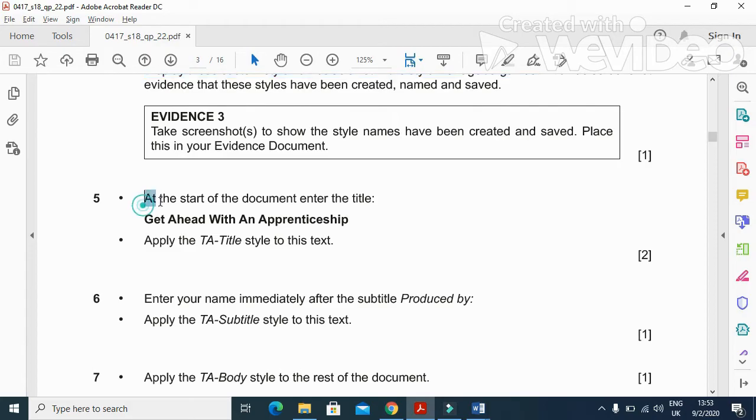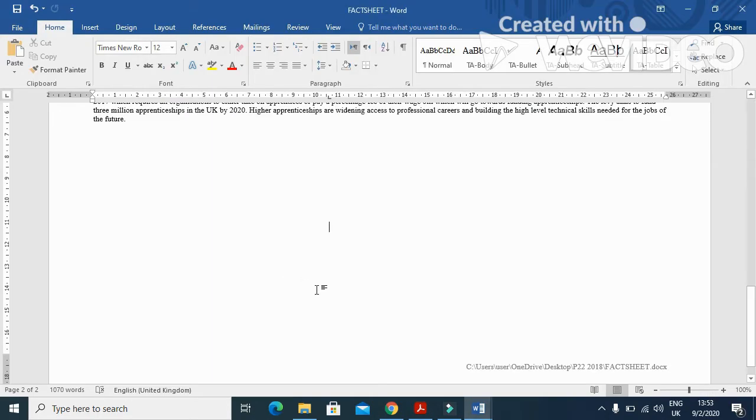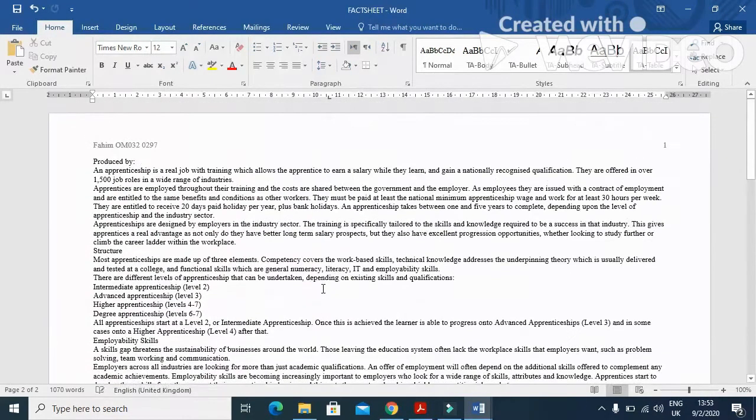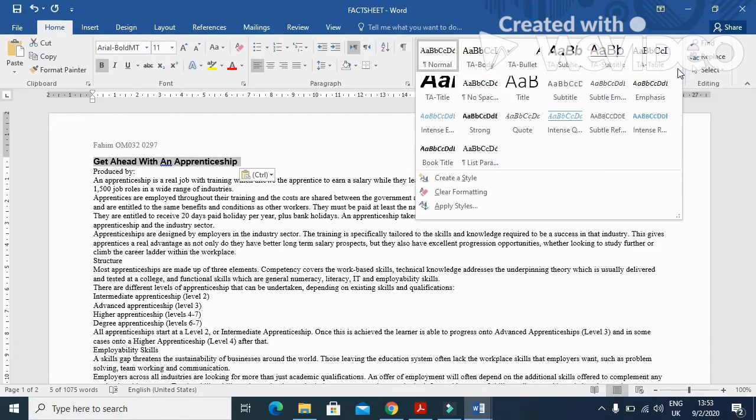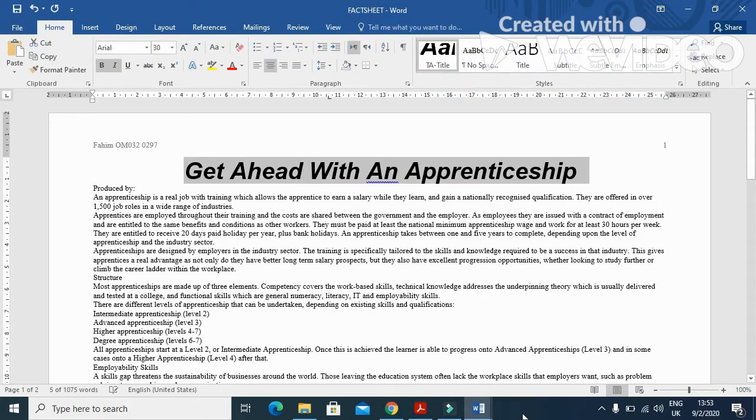Next step is at the start of the document you need to enter this title and then you need to apply TA title style to it as well. So we'll go to the top, click here and just paste it and then make this one with the TA title style. We need to apply to it TA title style, this one.